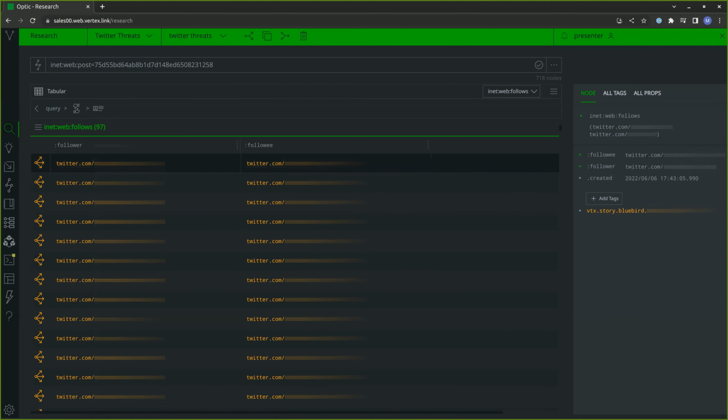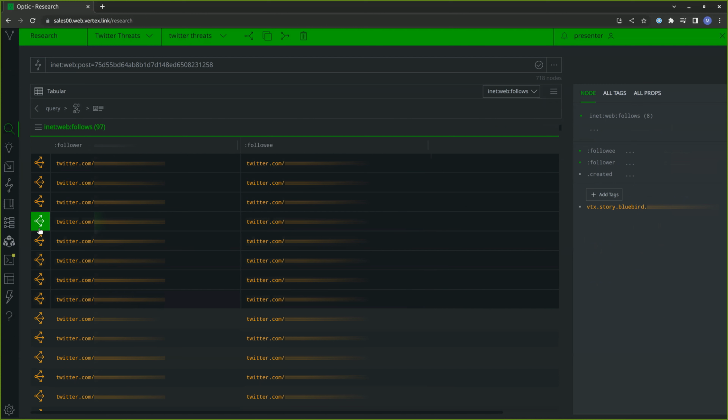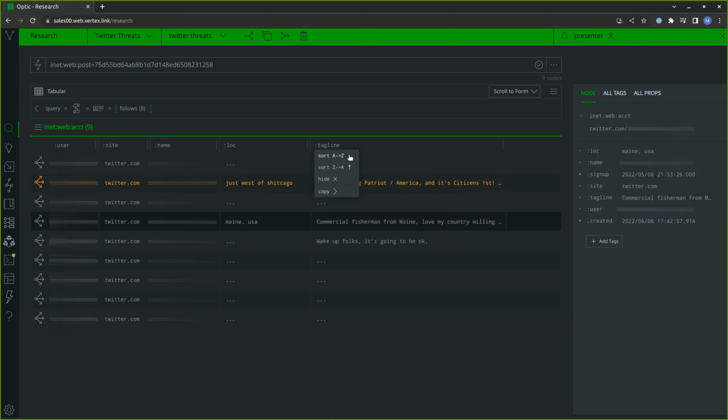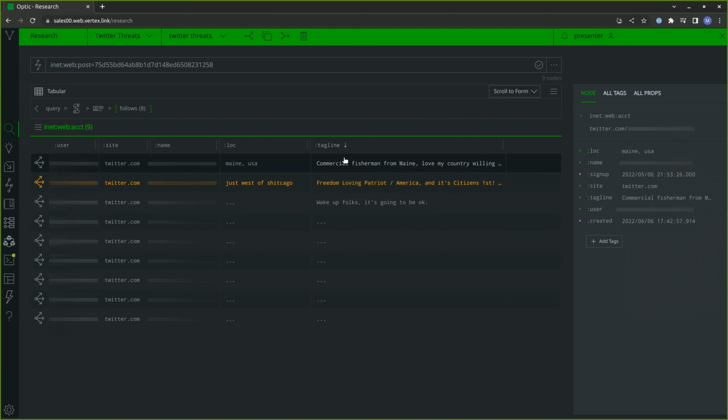So one of the things I might go ahead and do is maybe select a handful of accounts here and go ahead and pivot so I can see those actual accounts. There's our original account, and then it looks like there's a few others that we have some data populated, but there's others that we have nothing populated for. So we'll go ahead and just sort those so that we can focus on the ones that we just have the username and the Twitter site populated.